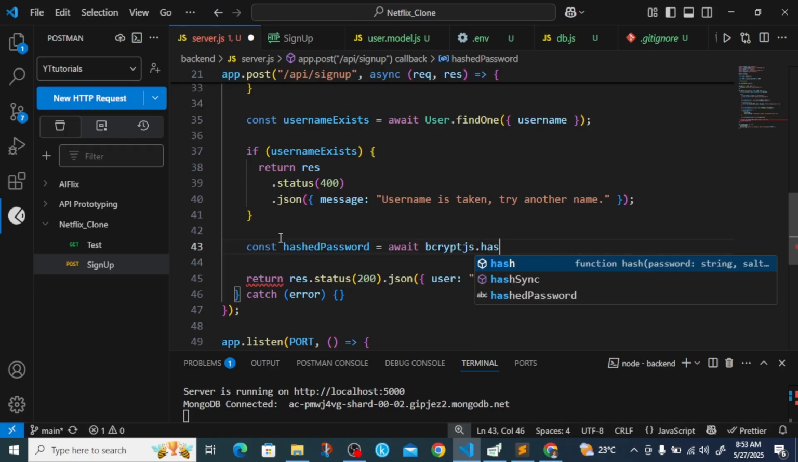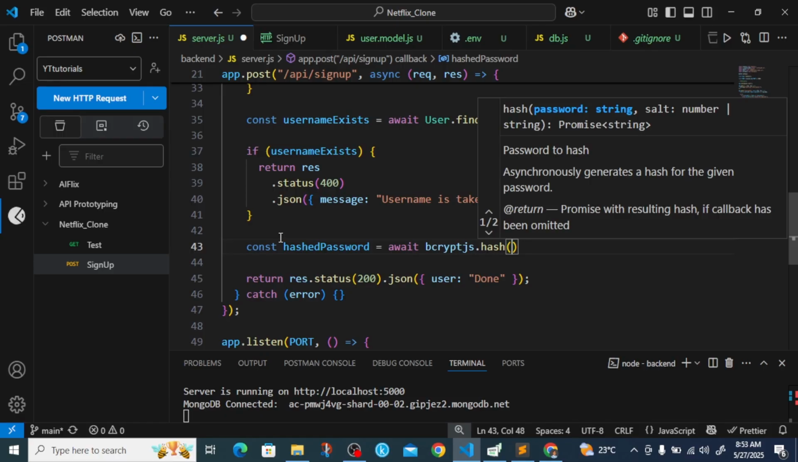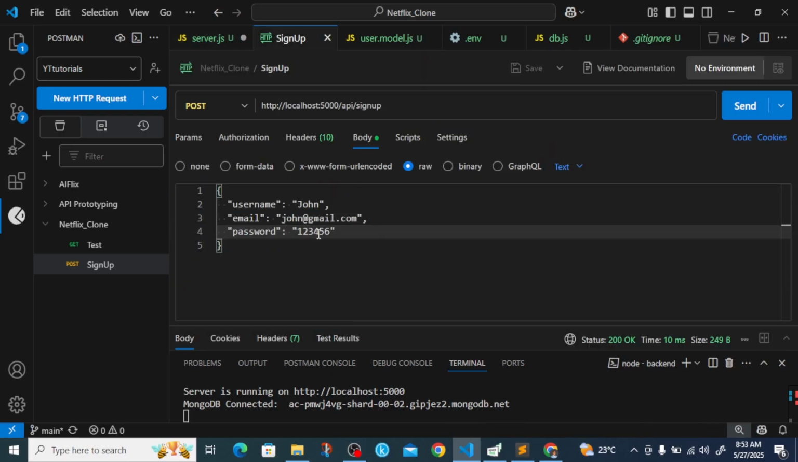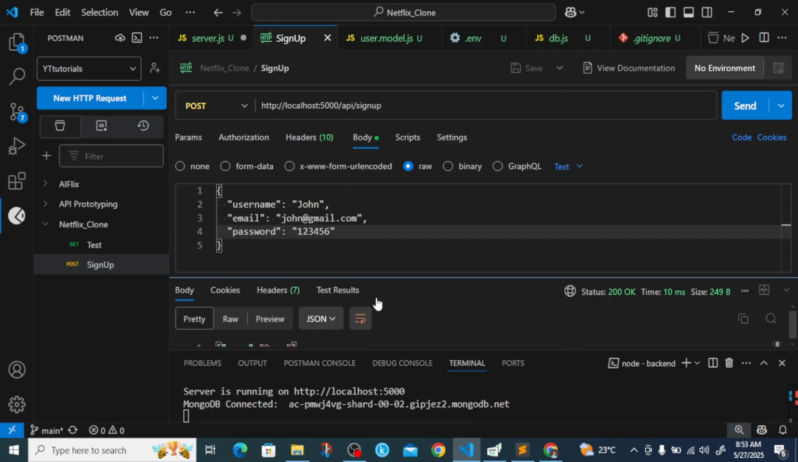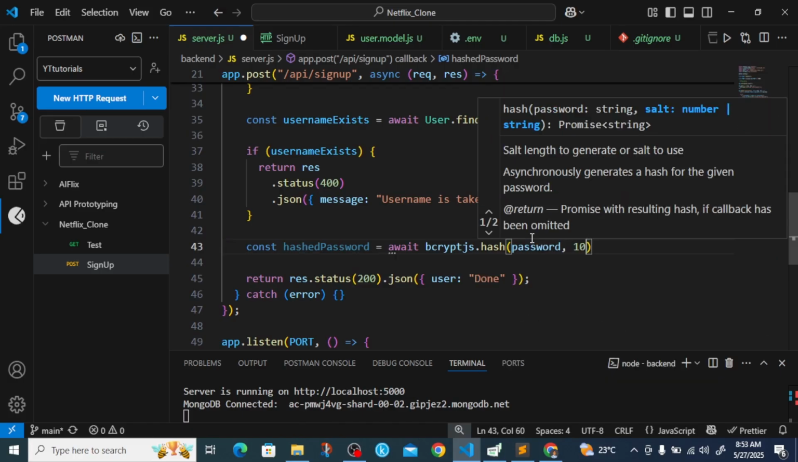dot hash. And then what are we going to pass inside? We are going to pass in our plain password, which is sent from the user. In our case, for me, I added here, let me show you, 1 2 3 4 5 6. That was my password. So I'm going to pass in the password here, password, and then I'm going to pass in the salt. What is the salt?